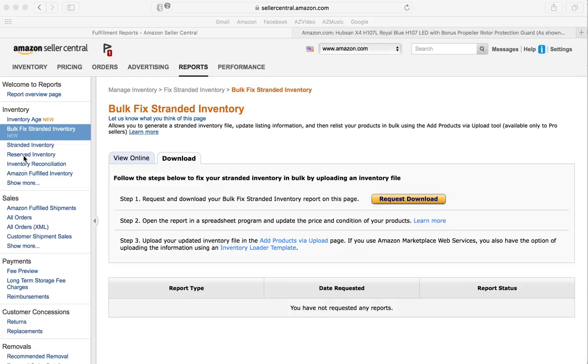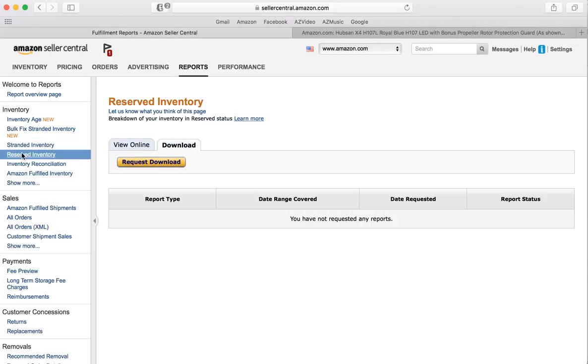Reserved inventory. You can reserve your inventory. So I send in 200 of those salad bowl sets and I decide, hey, don't sell 50 of them because I'm saving 50 to sell via my Shopify store, or for whatever other reason. So you can actually reserve inventory. I won't go through each one of these. Again, there's a lot of information here.